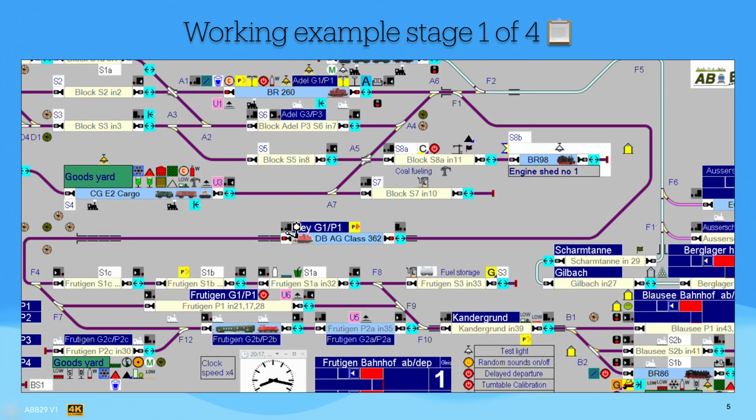First, we need to enable the lineup facility, and this is done by turning the on-off switch at Frutigen, as you can see. In this example, I will move a loco from OI to Frutigen Platform 1. We'll also instruct TrainController to move another loco from Adelboden P1 to OI when the OI block is clear.